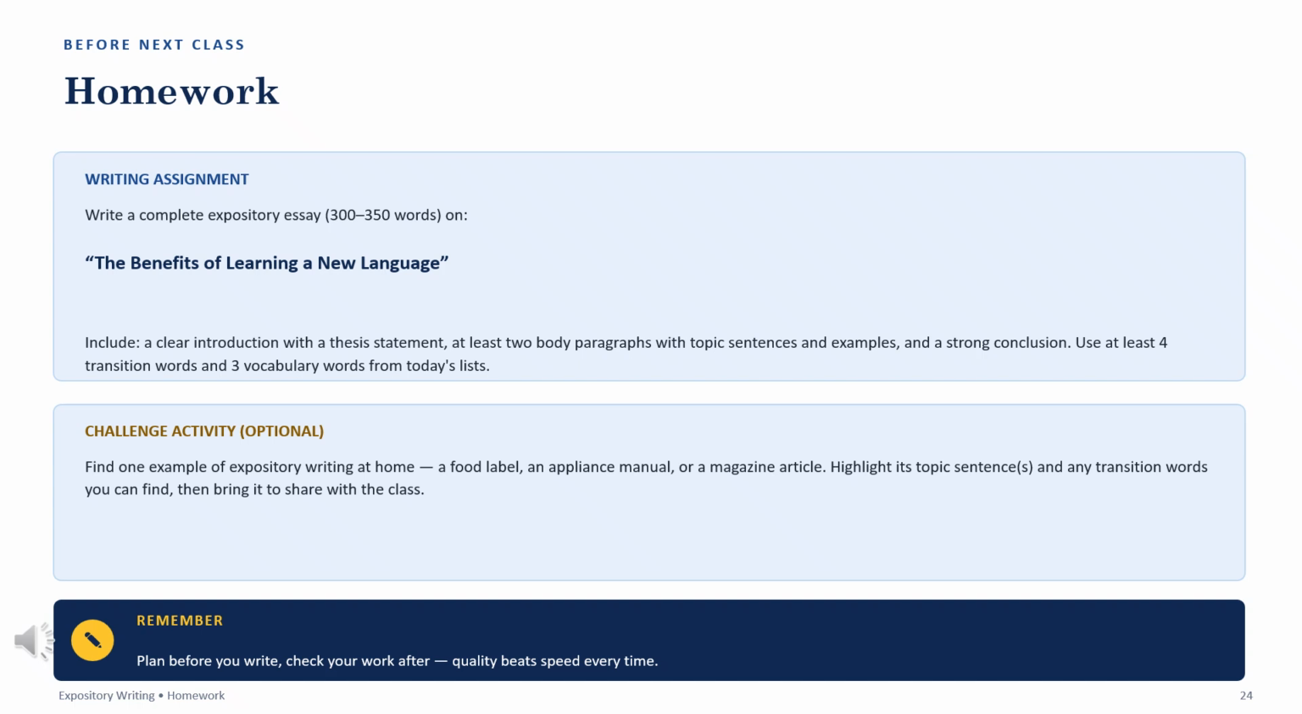Remember, plan before you write and check your work after. Quality beats speed every single time.